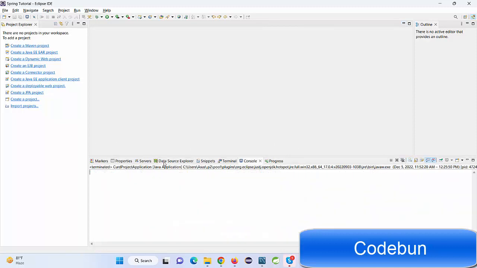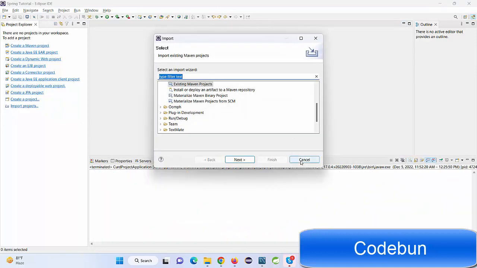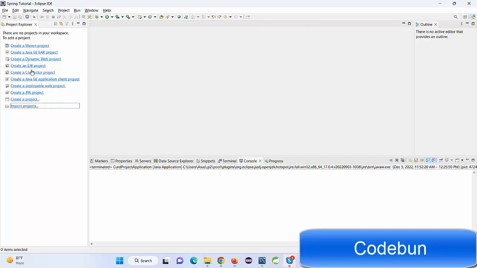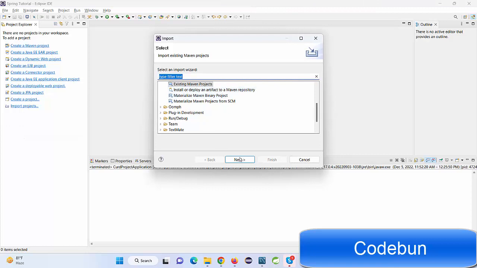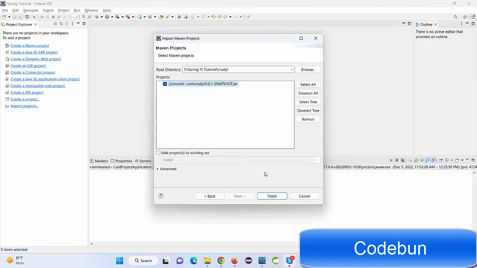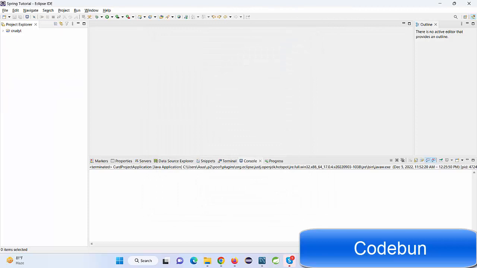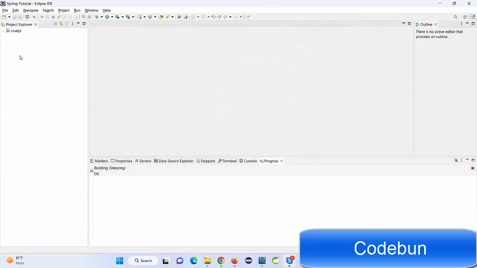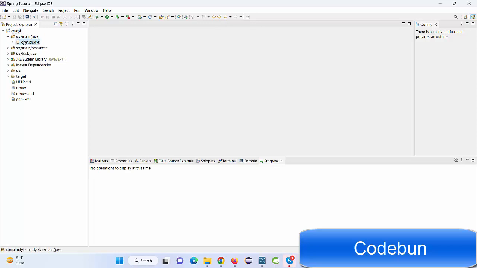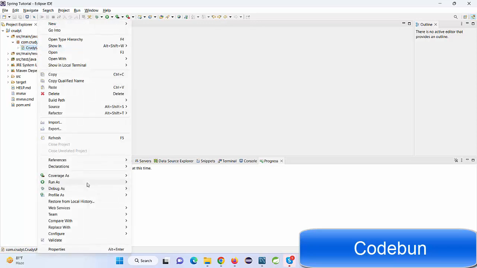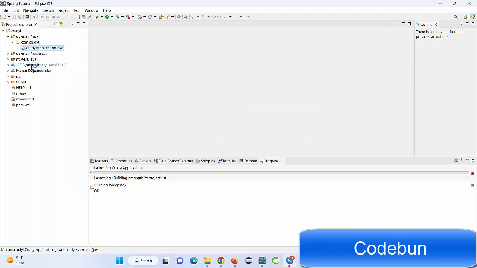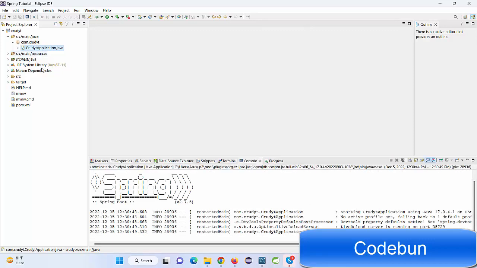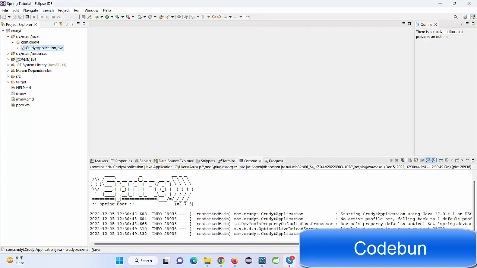Let me clear my previous console. What I need to do now is import that project into my IDE. For that, go to File, go to Import, select Existing Maven Project, enter the path, and click on Finish. Automatically it will build the application and create a simple project for me. If I run it, it will start on a particular port number that is not defined yet, but we have to define a port number in our application properties. By default it will take the default port number of the machine.